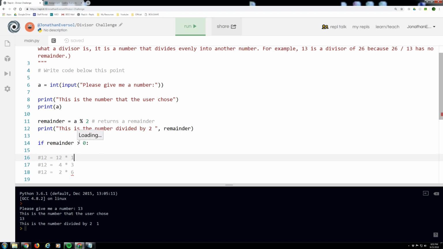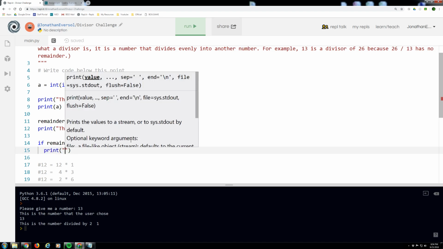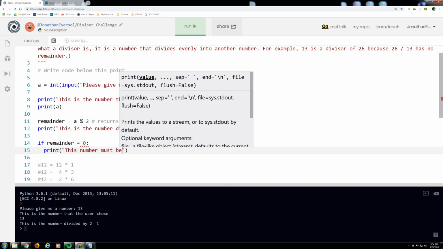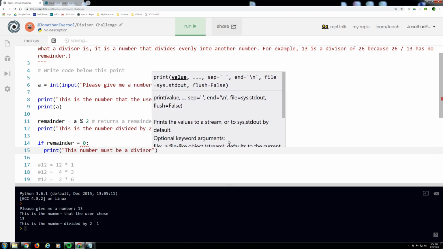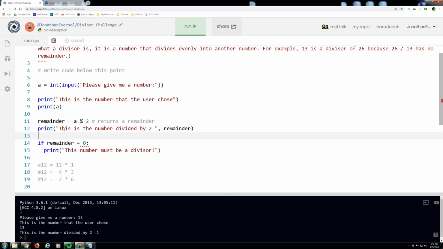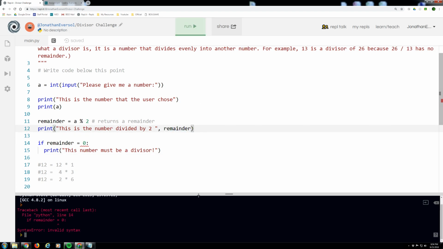Or actually, let's do if it's equal to 0, let's do something. So let's do if remainder is equal to 0, print this number must be a divisor. And then let's print out. Okay, so let's just do that for right now. So maybe this will start pulling together in your guys' head. So let's run this. Well, we got to get it right before we can run this, huh?